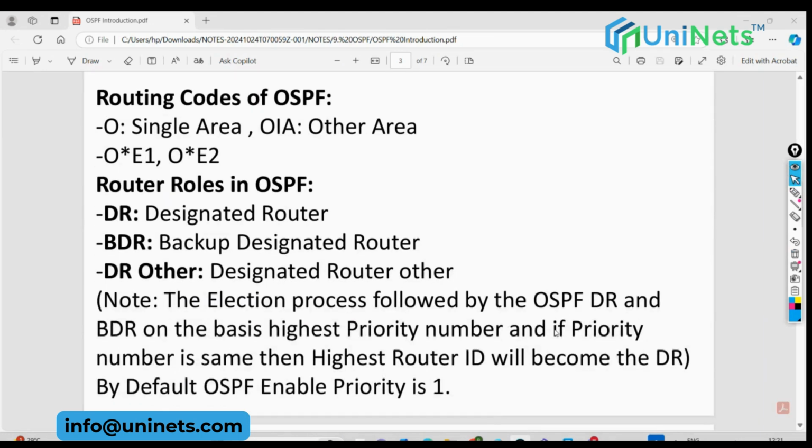Now, there are some routing codes of OSPF, like single area, other area, inter area, and intra area. These are the routing codes for external. And now a topic is router roles: designated router, backup designated router, and DR other, right?